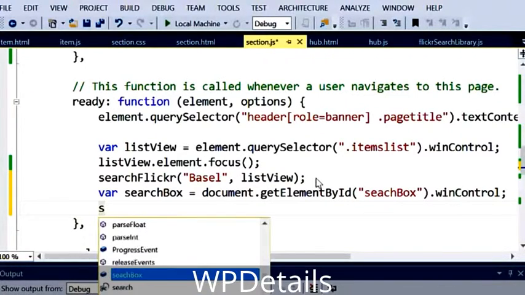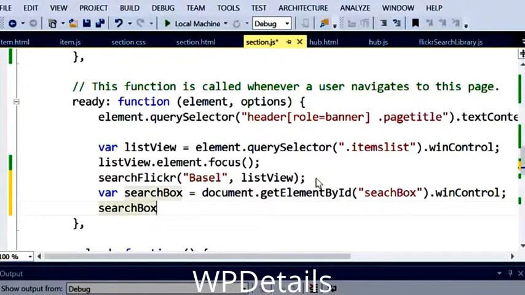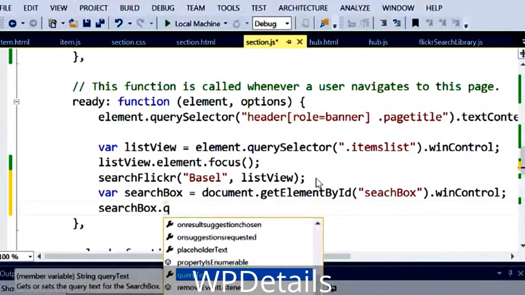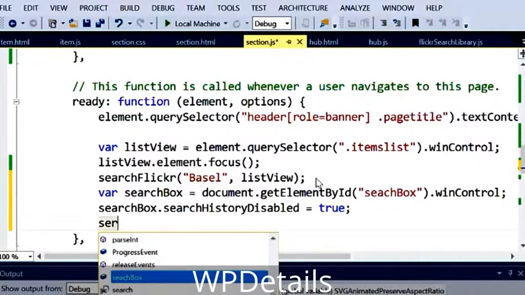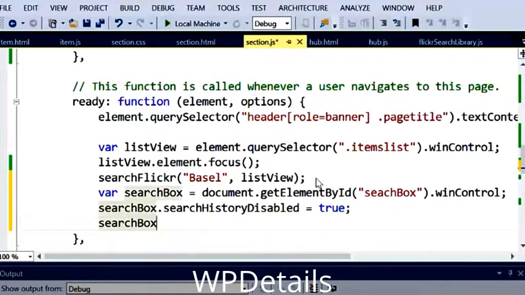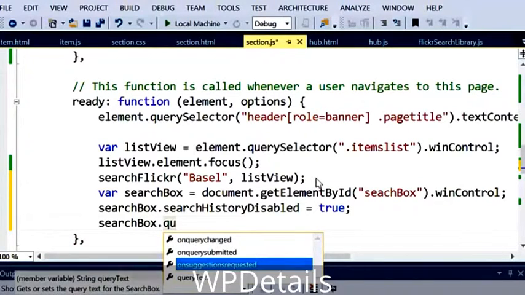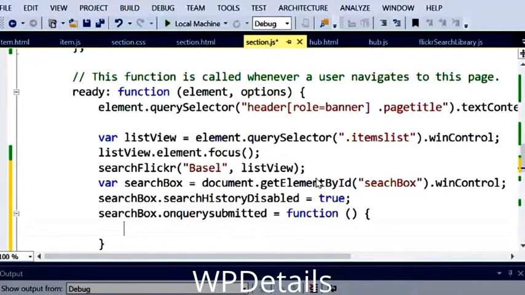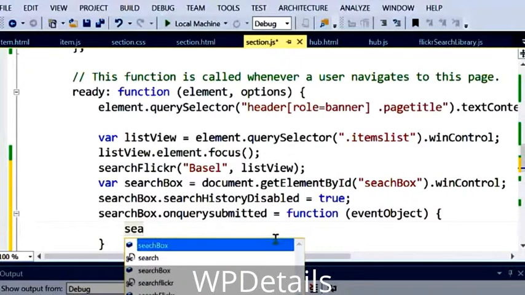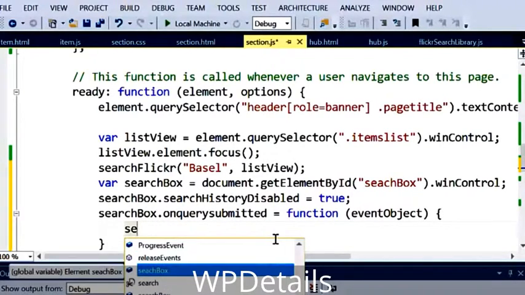Now I can control that control by using its property. So I'll say search box dot, I'm going to switch off its search history. So I don't want previous searches to appear in its search history. If you put that to false, it would show it. And then I'm going to attach, when the query, so when the user presses enter or presses the search button, onquerysubmitted of that search box control. And I'm just going to call it an anonymous function. You might do this a little bit differently if it was a real application. And this anonymous function is just then going to do exactly what my search Flickr section did, which is going to call searchFlickr.